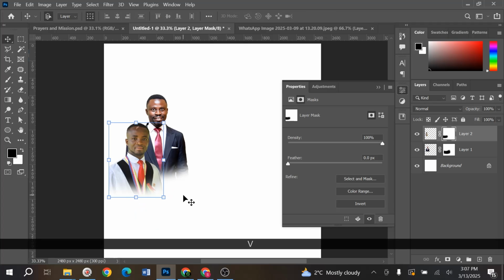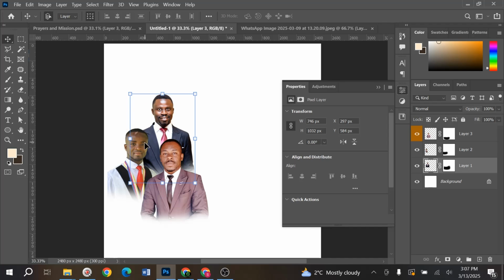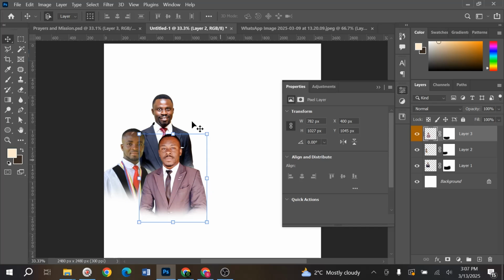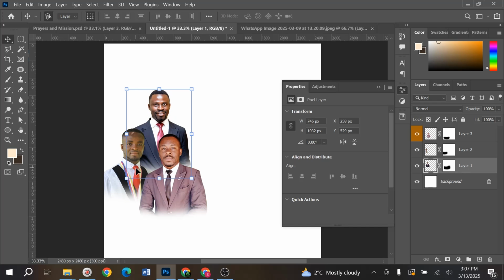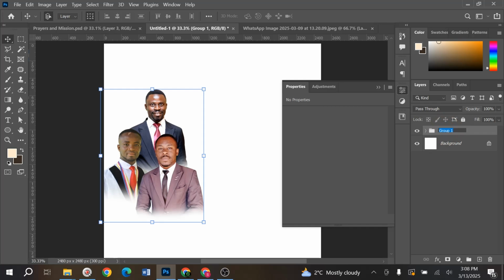Okay, so I'm going to do the same thing with the last one, but this time I'm just going to move fast. All right, so this is the third image that I just added. Basically this is how I want it to be. You see that this one is a little bit combined with the background, but no worries, we can group all of them and name this one photos.